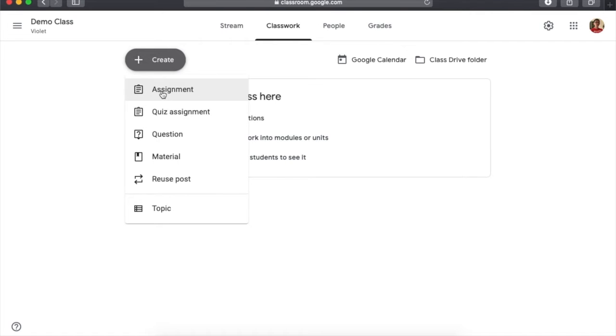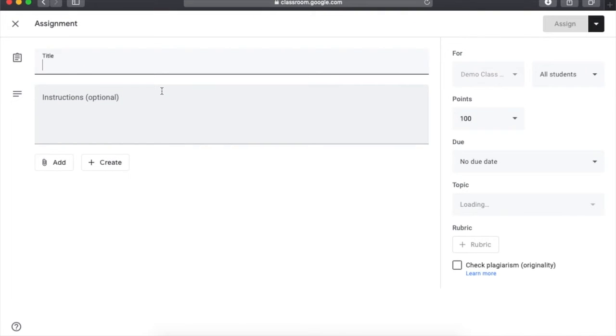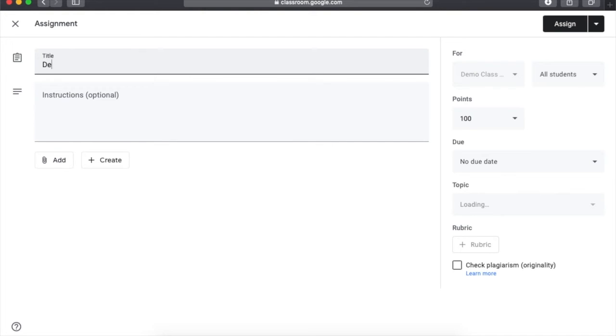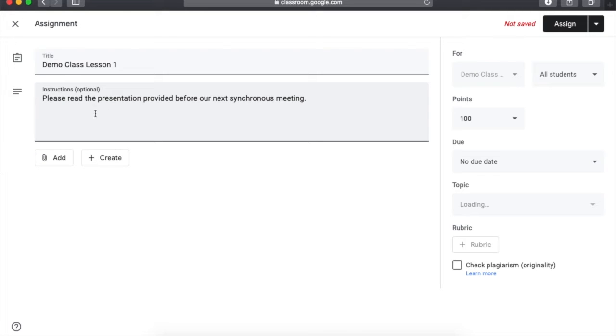Choosing the assignment will bring you to this page where you modify the details of your assignment before you post it for your class. On your left, you can see the title box for your assignment. So let's type here, demo class lesson number 1. Then there is a box for you to type your instructions for this assignment. Although this is optional, it's always better for you to give instructions for your students on what to do with this particular assignment. You can then add files to your assignment.